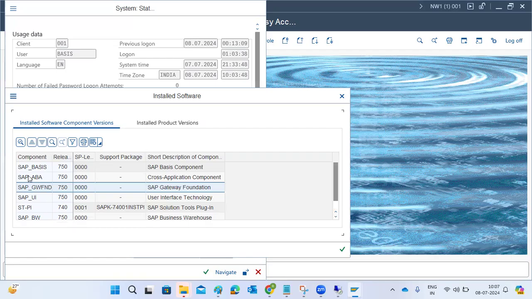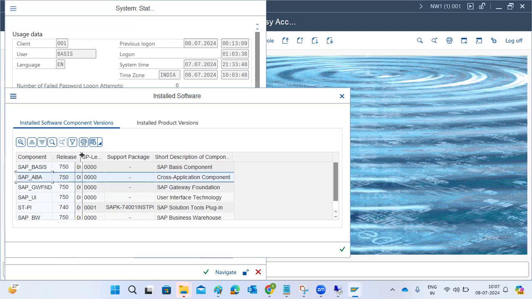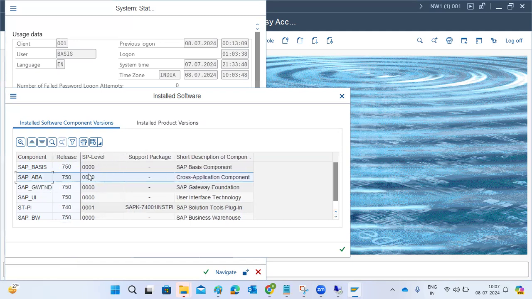Right, so it is in the components. These are the components which have the release version, and this is the SP level, meaning within the main release, the component versions. So this is the version we have. So we have to update these components also here.